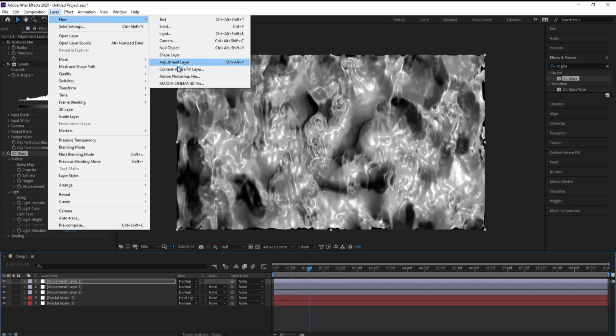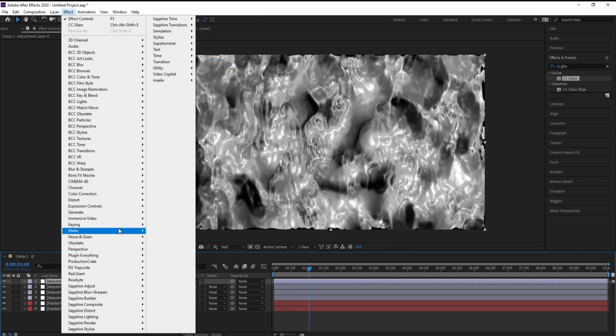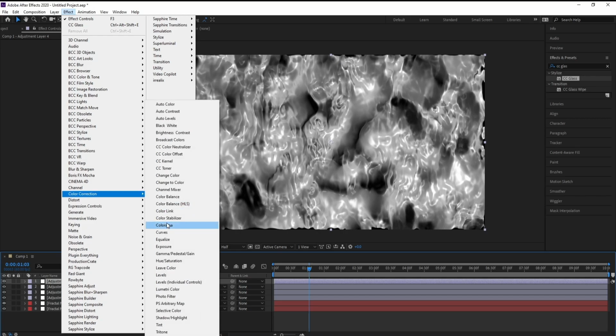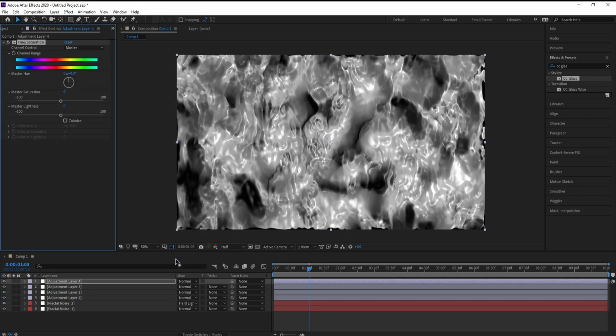Now again, I'll add a new adjustment layer and I'll go to Effect and Color Correction and Hue. Colorize, I'll check Colorize and go here to Hue and I'll type 200 because I want a blue color. Here 100 and also last one 25.